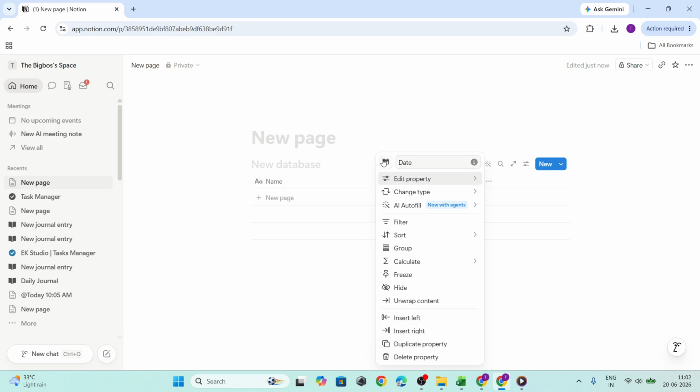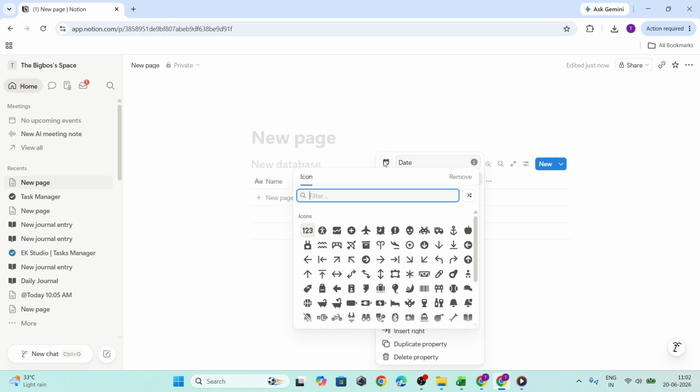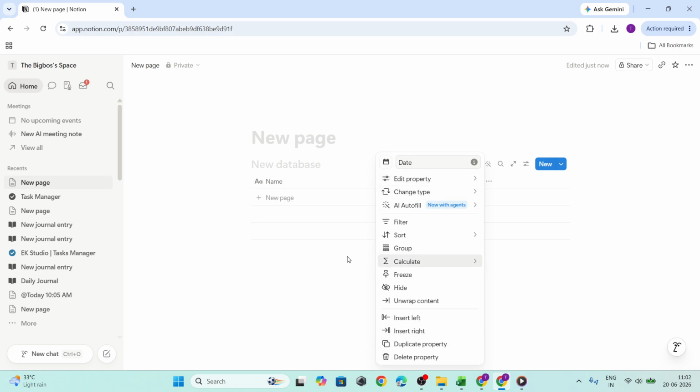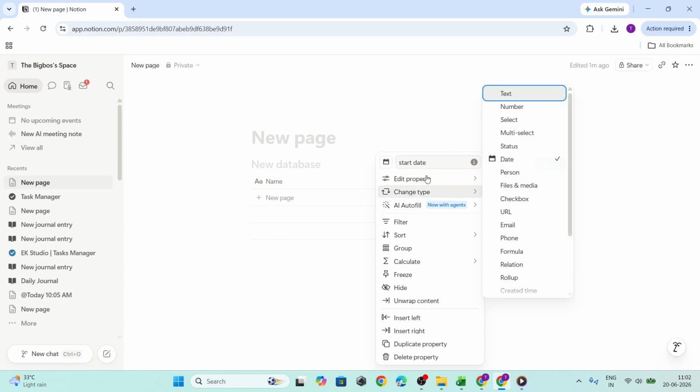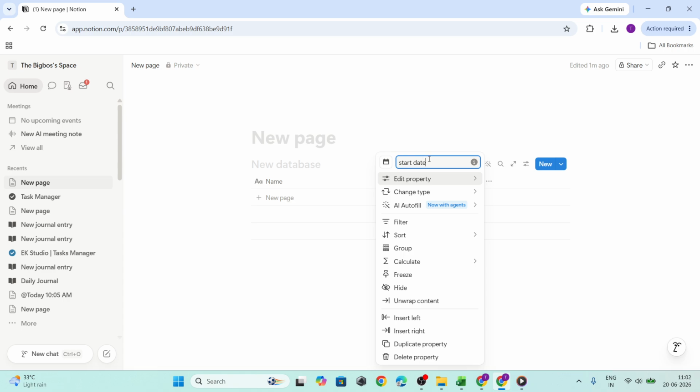As soon as you select Date, you'll be prompted to name the column. Give it a name that clearly matches the purpose of the information you want to track. For example, you might call it Event Date if you are planning upcoming events, or Deadline if you are keeping track of due dates for projects or assignments. Choosing a clear name is helpful because it makes your database easier to understand later, especially if you end up adding multiple properties over time.